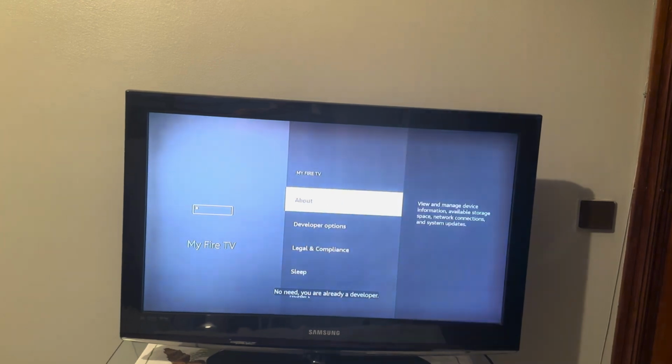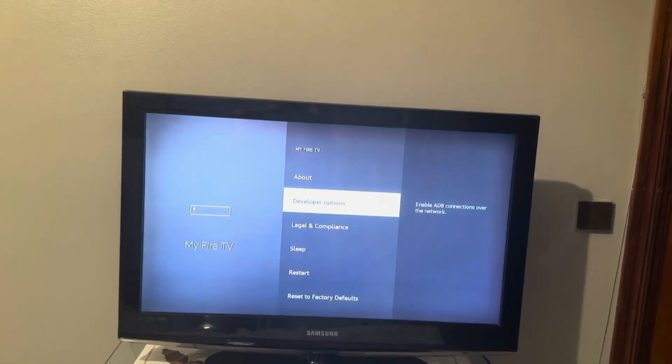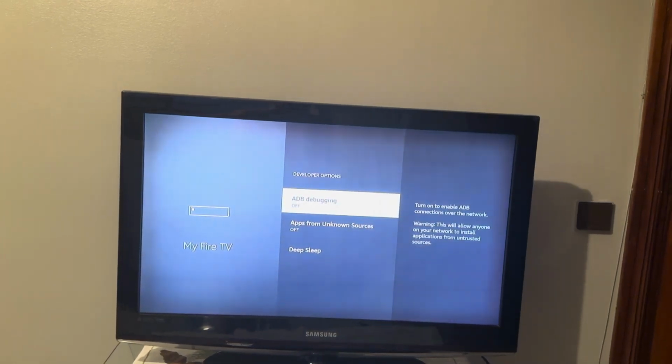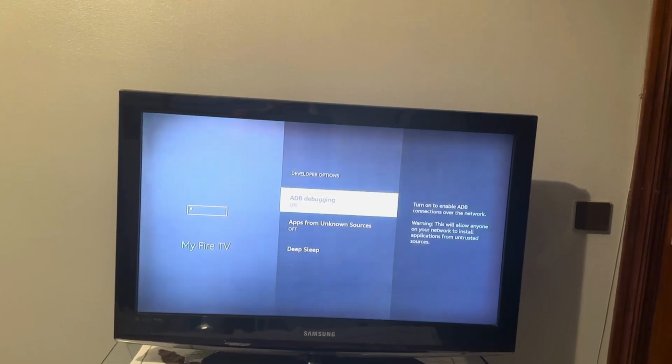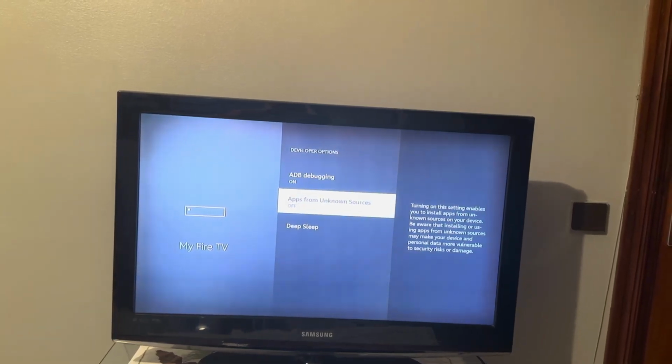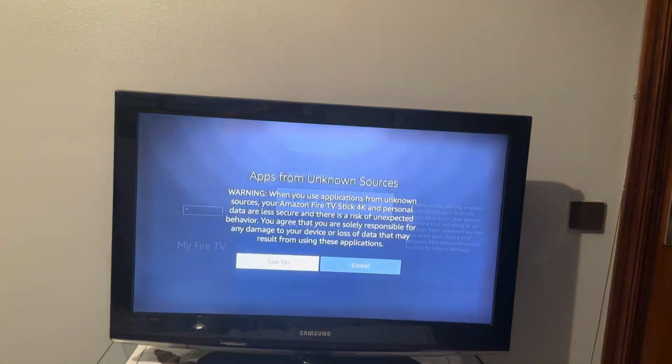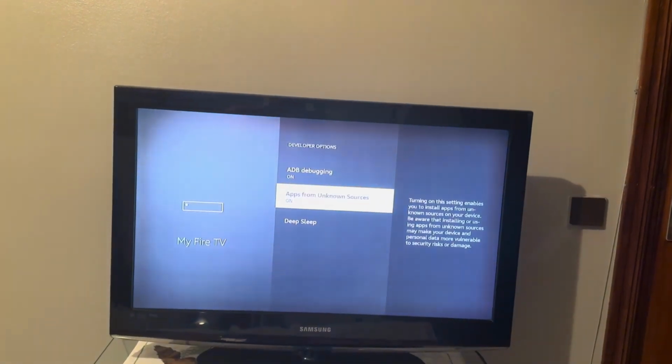Then go back once and click on Developer Options. Then click on ADB debugging to activate it, and click on Apps from Unknown Sources. Then click on Turn On.